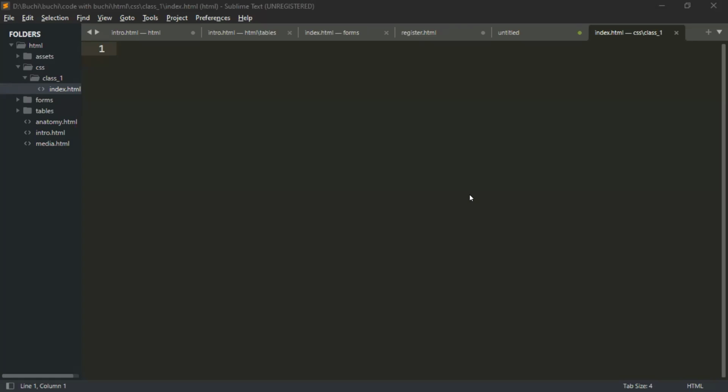If you name your folder or your file with uppercase, you're wrong.